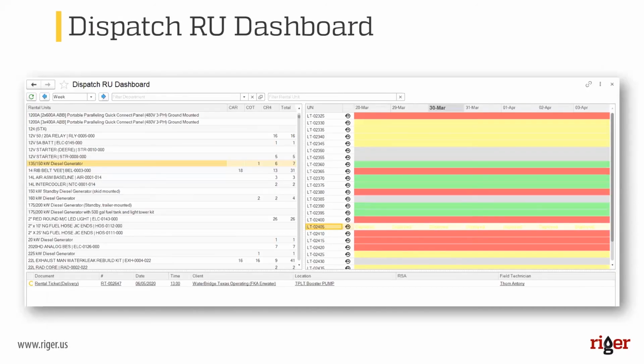Next would be the dispatch rental unit dashboard. This is kind of a specific dashboard, and it will allow you to have very detailed information about a specific unit when selected from the rental unit. And you will see a picture, if it's reserved, if it's ready to rent, if it's sitting in your yard, if it needs repair, etc.